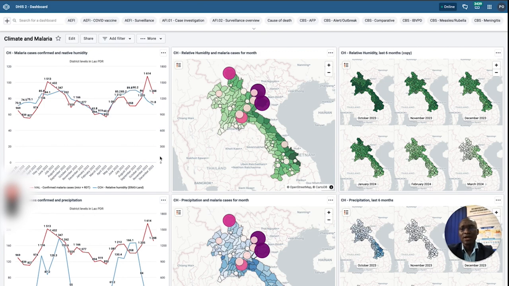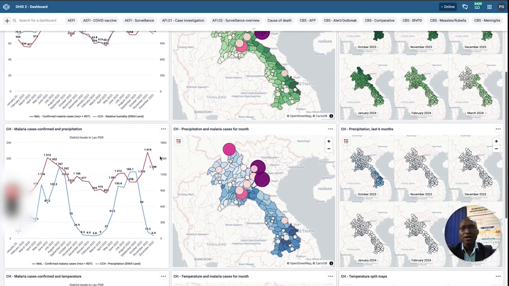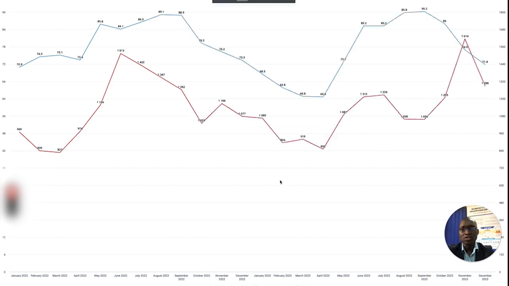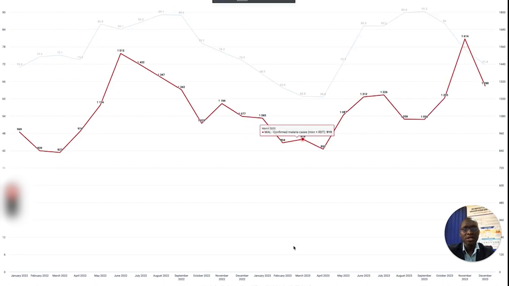So after you've imported this data, the next thing that you would want to do is definitely to analyze your data. And as you can see, we've been able to create a dashboard based on data that has been imported. If you look at this first graph, it's basically looking at the trends of malaria with relative humidity.